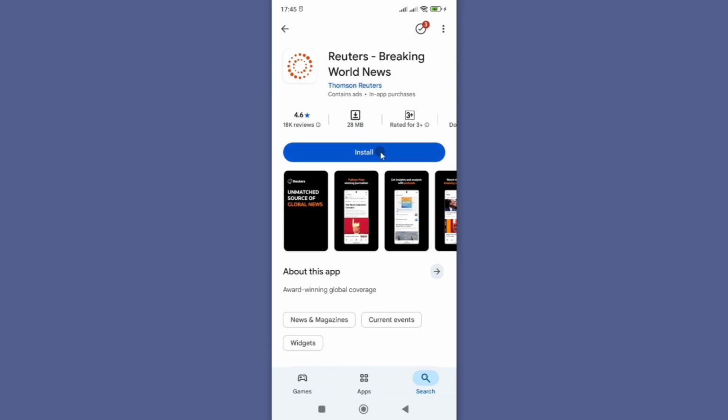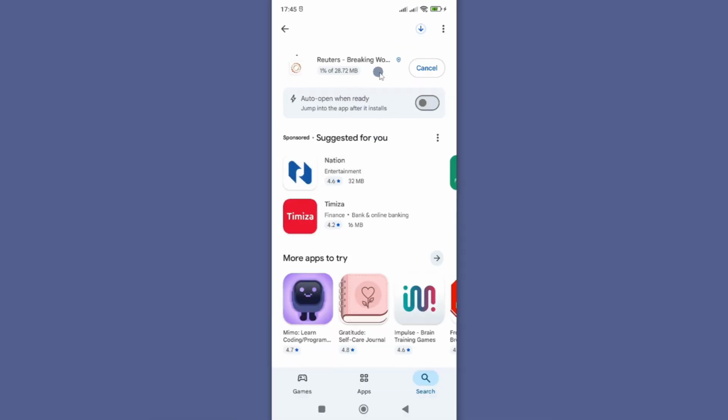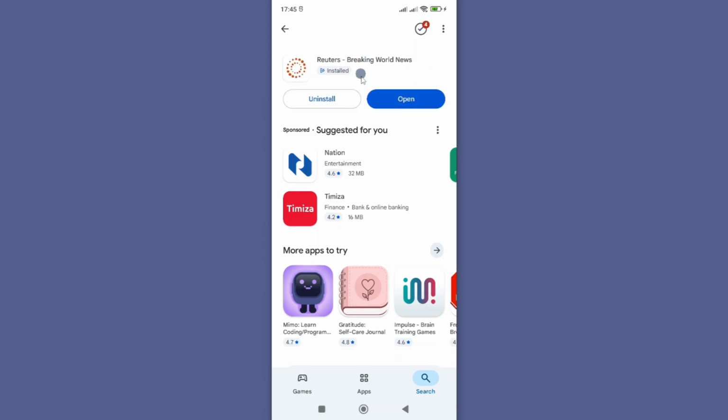To get the latest version of this app, go ahead and tap on install here. And this will go ahead and download the latest version of Reuters news app on your Android smartphone and then install it. Once the app has been installed, you can now proceed and open it from here.